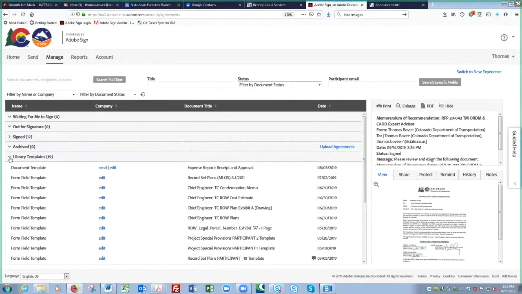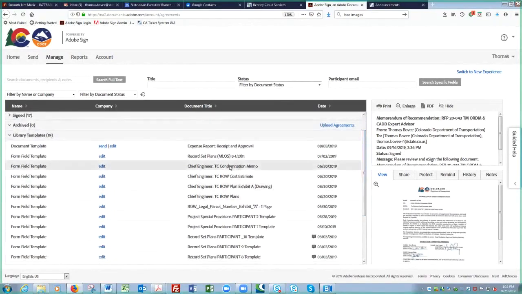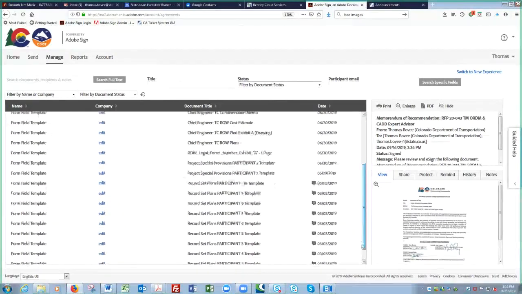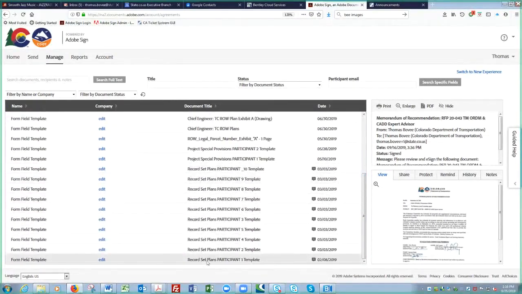And you can tell by looking at some of these that some of them have to do with Transportation Commission records like these that the chief engineer signs. And then a little further down, there's all types of templates designed for the record sets. We'll get into those later.